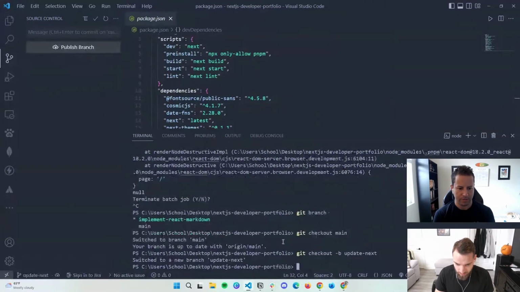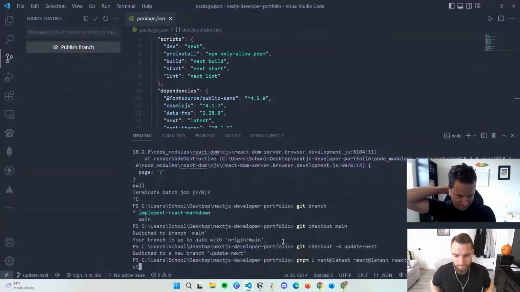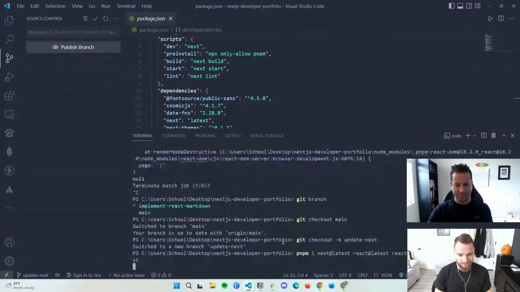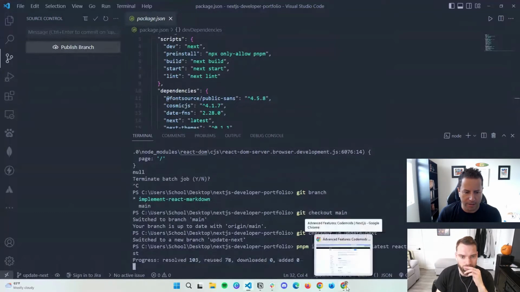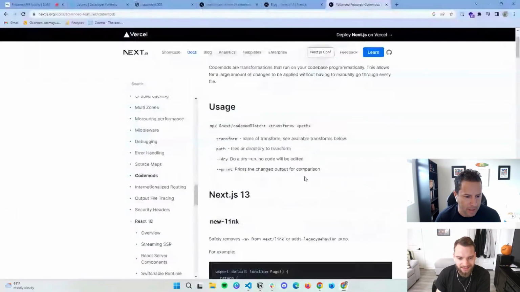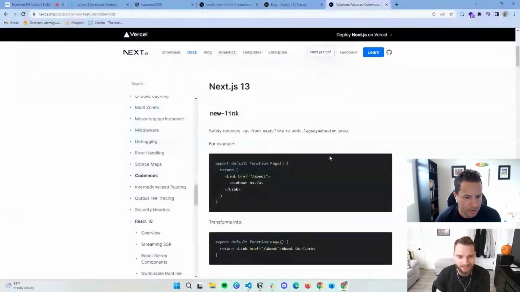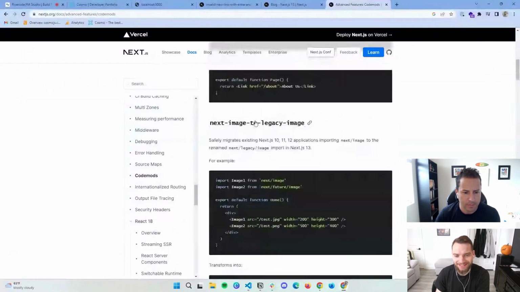Let's go. Run. Where are you? There you are. Nope. Okay. So while this is running, let's take a look at the codemod stuff again because that's pretty interesting. I wonder what other things are capable here. So they've got new link. What else? Very cool. Image to legacy. Okay, that's cool.